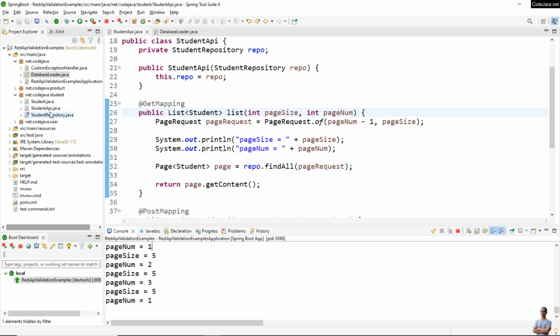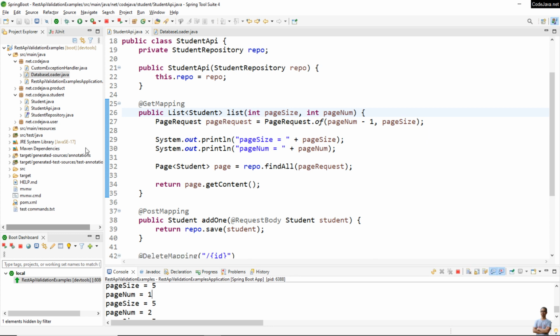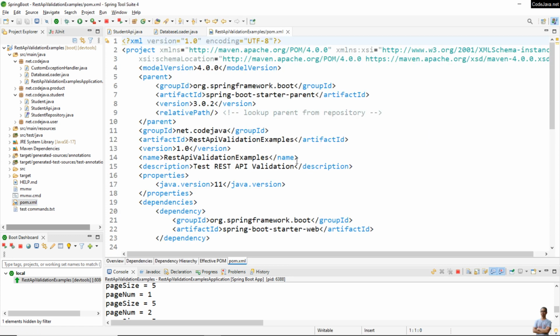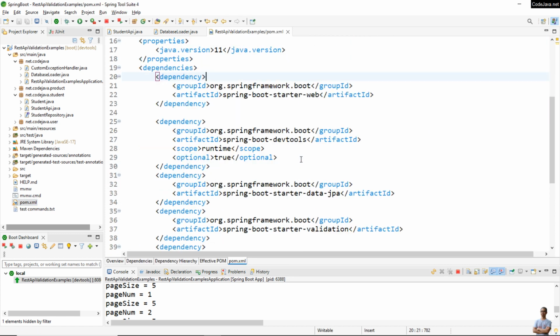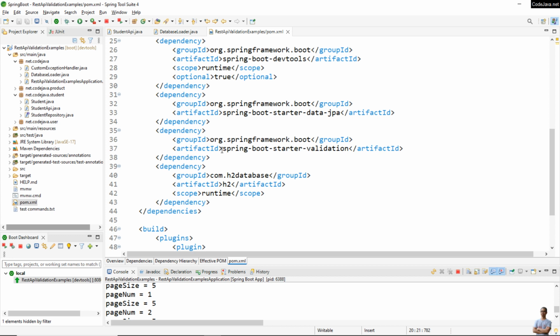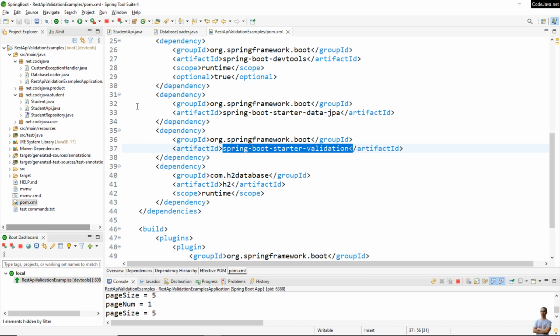Okay, so to apply validation for query parameters or request parameters, firstly you need to have the dependency Spring Boot starter validation for the project. As you can see here, I used Spring Boot starter validation dependency for the project. It will use the APIs from Jakarta Bean Validation APIs.